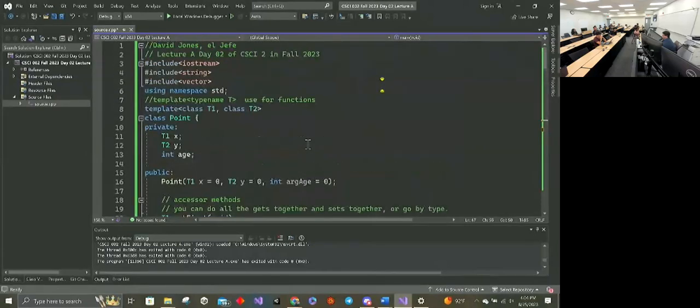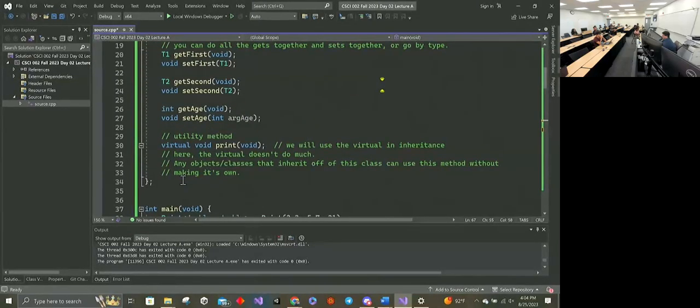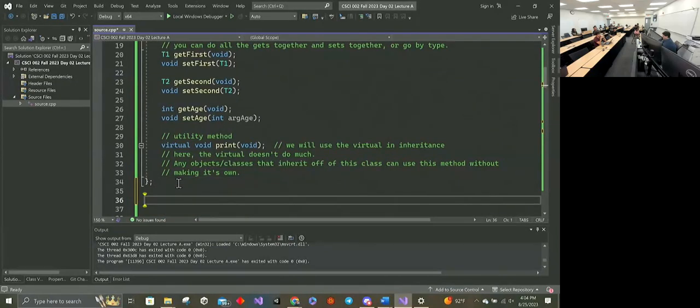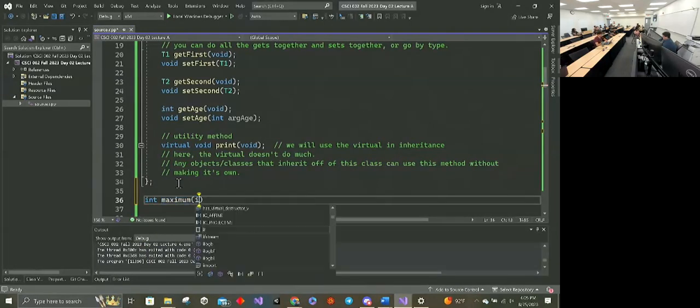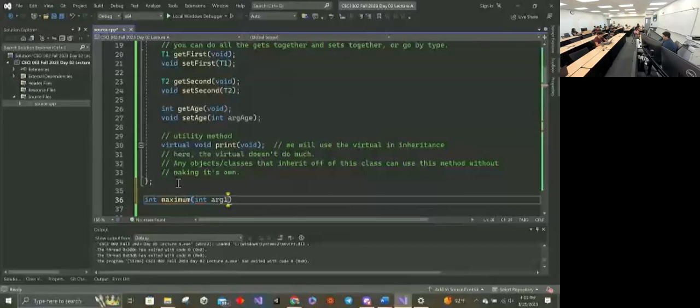Not everything needs to be in a class. Let's make a new function, let's do a maximize, or find a maximum. So let's say we're gonna make a new function and we are going to compare two integers.